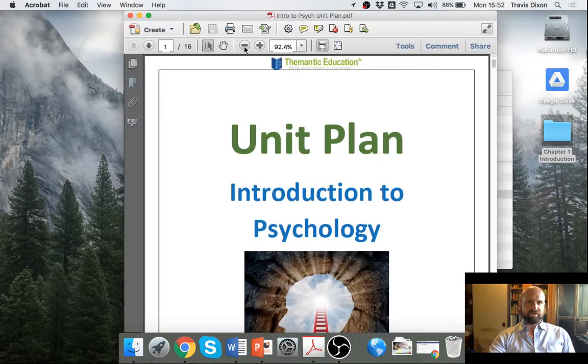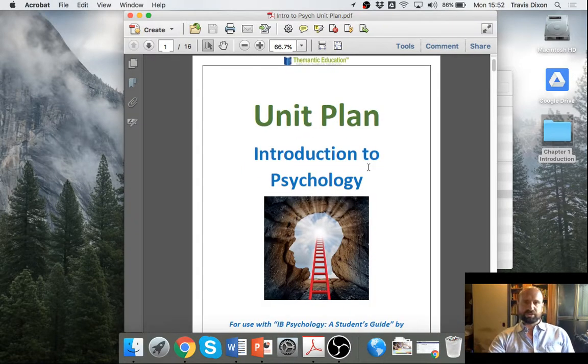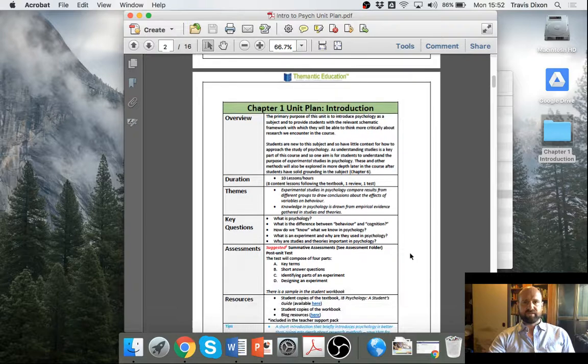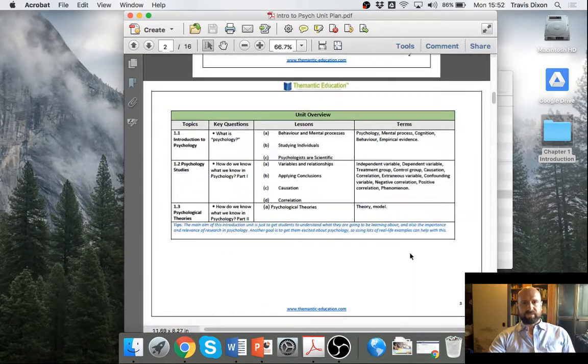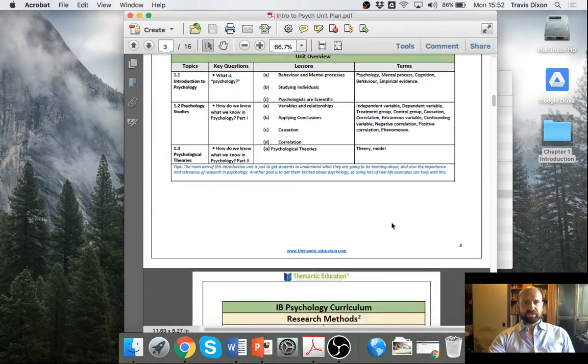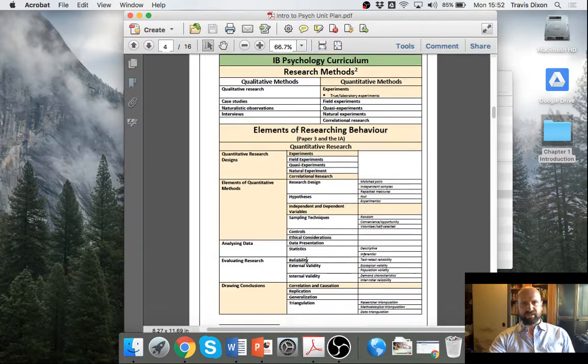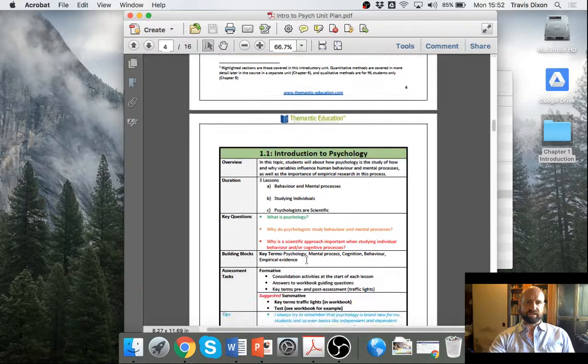This first introduction is about 10 or 12 lessons, depending on how much review and assessment you want to do. And what you have is the overview. This has got all the lessons, key terms you're going to learn. Everything highlighted here is what's covered out of the curriculum, and this is in all the support packs.